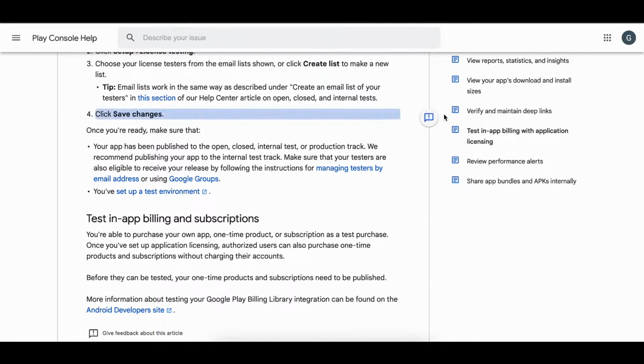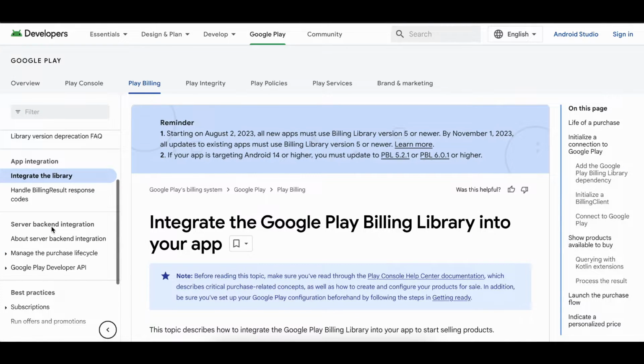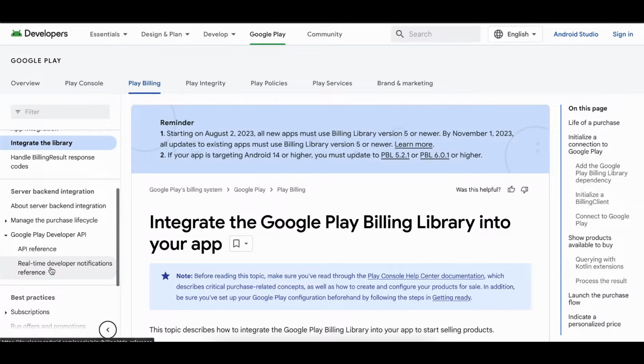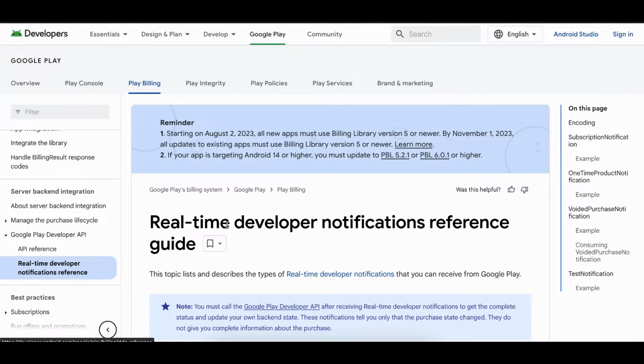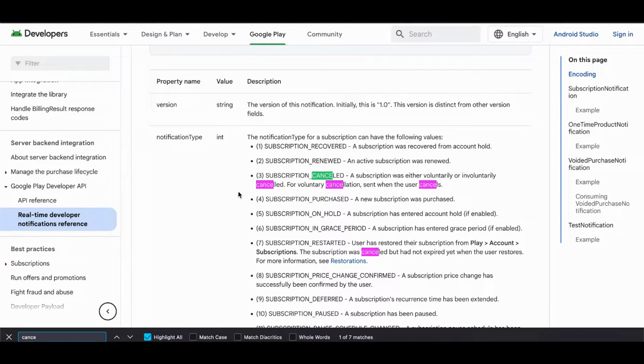So just go to that same in-app play billing integrate library, and here you can see server backend integration, and you will have to connect to this Google Play developer API. I won't be covering it in this tutorial, because otherwise the tutorial will go on forever. And here you can get real-time developer notifications. So suppose the user has cancelled, here you can see subscription cancelled, then you can get a real-time notification as well.